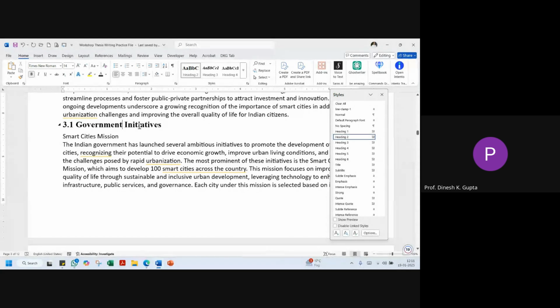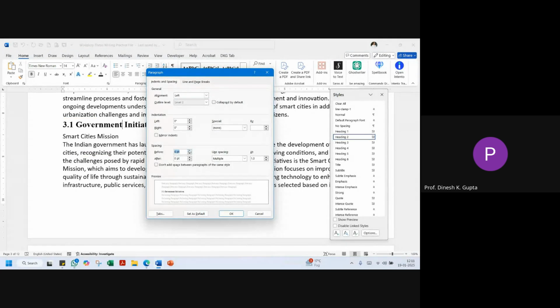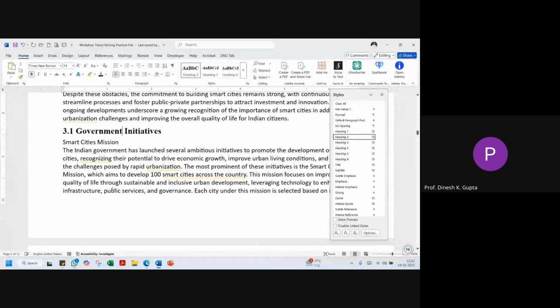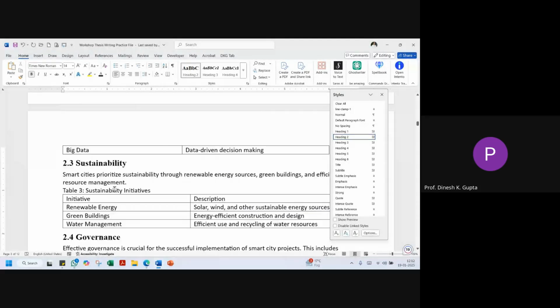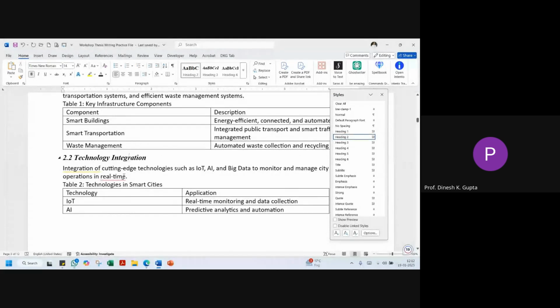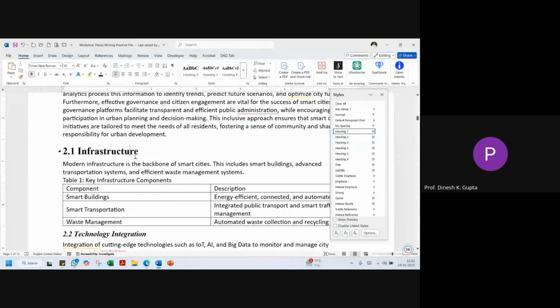Now I am not happy with this setting. I go to paragraph because it is not giving proper space before the paragraph. So I change it. Now I want all my headings to be the same. So I just go here, update heading 2, and all my headings will be set accordingly. Just look at that. That is the beauty of MS Word. That is how we can make these things faster. Is it clear?